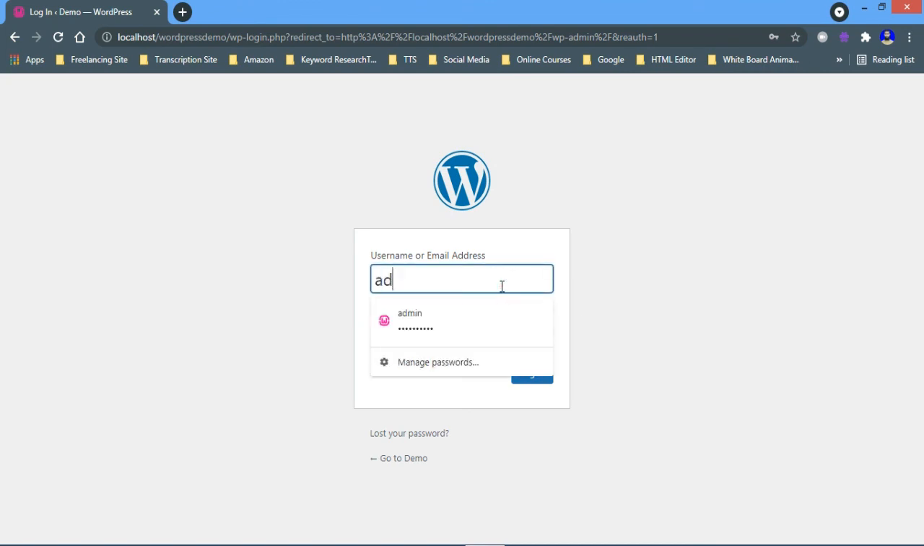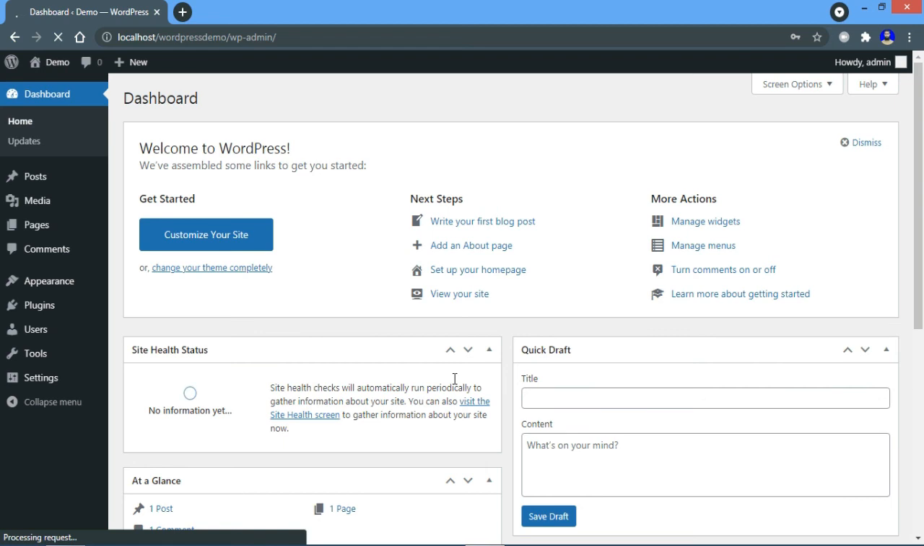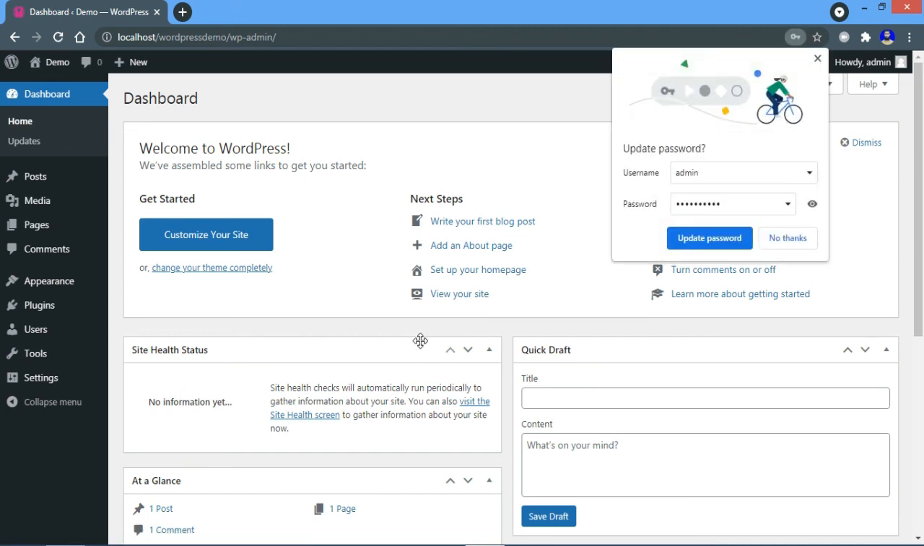Now enter your login credentials of your website. Congratulations, you have successfully installed WordPress on a Windows computer using WAMP.